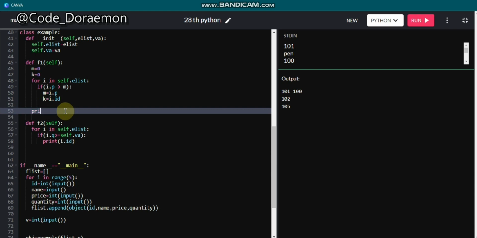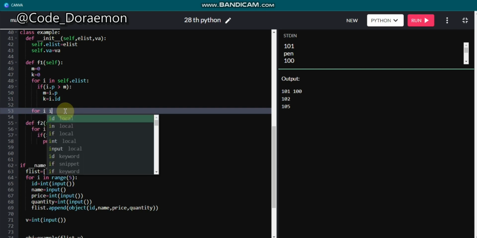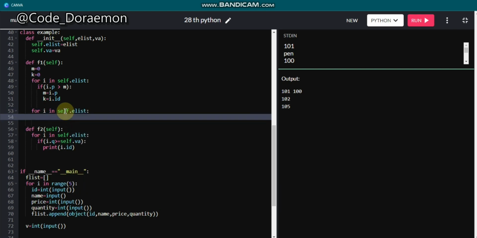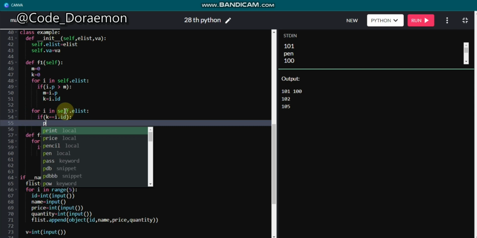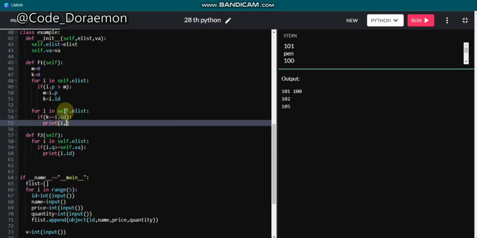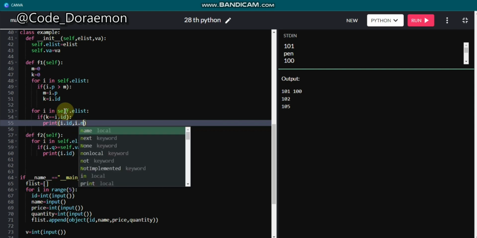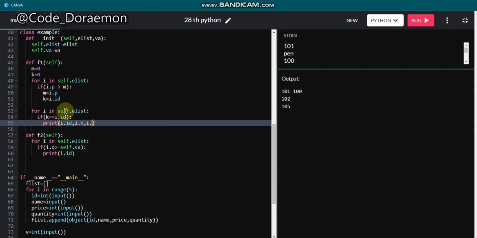So again, you have to iterate through the list: for i in self.elist. Here I'm just going to go with id, k is equal to i.id, then just print i.id and i.name and i.price and i.quantity. I think quantity is not required. Let's run and see it. Yes, so we have almost got everything.